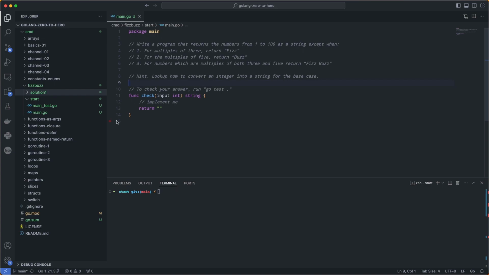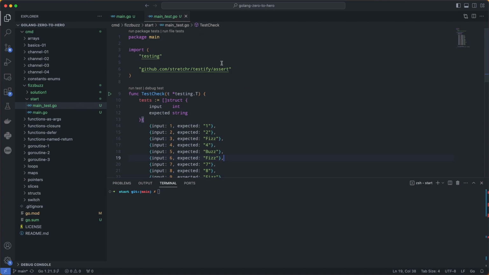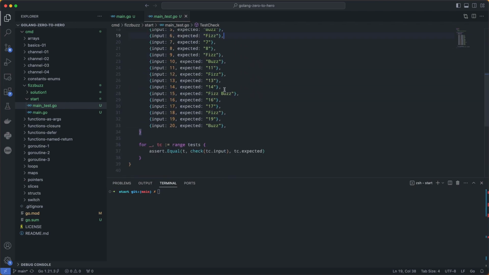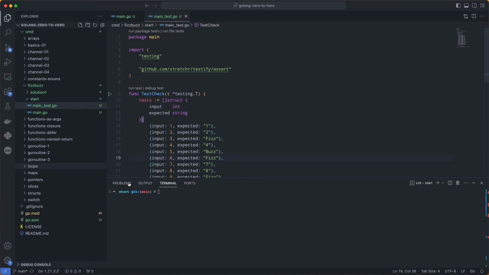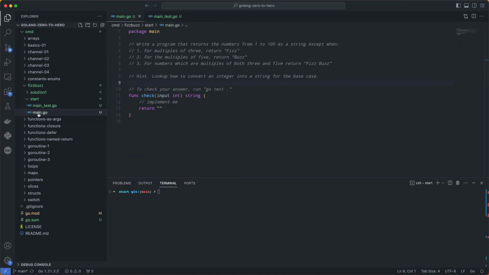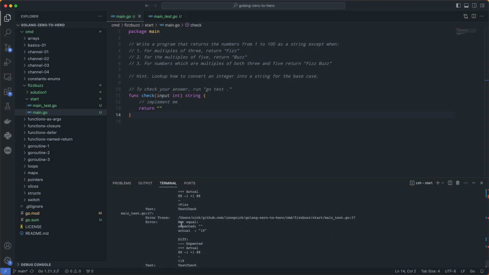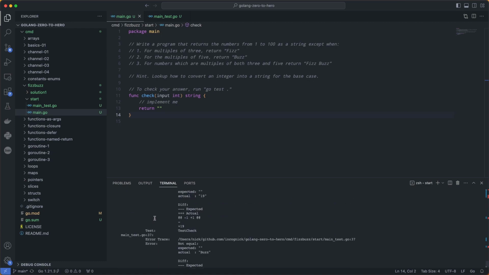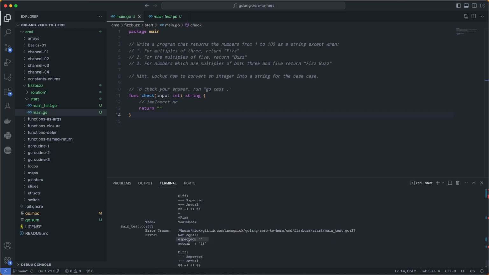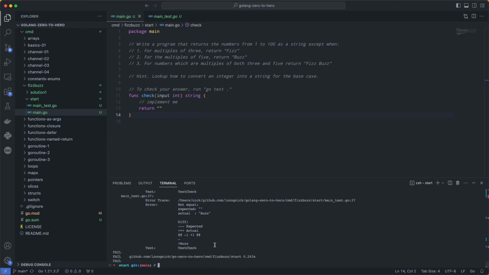And I also wrote a bunch of tests here, so we haven't covered tests yet, but this will test your answer and make sure it's correct. And we're going to go over testing in a later lecture. But for the time being, when you implement your function here, you'll just run go test and then a dot, and it will check all the answers between 1 and 100, and you'll know if you get a bunch of errors that it's not correct yet. So it'll tell you whether it's expected and what the actual is.